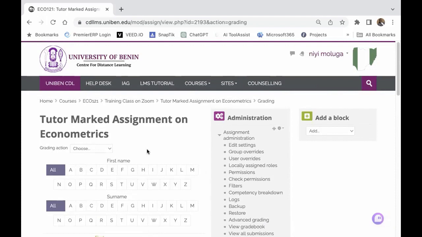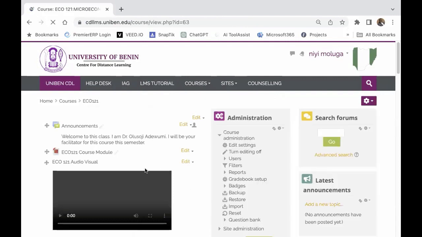Now let's go back to the course page. The course page is Echo 102. You can use the breadcrumb. They call it breadcrumb. Breadcrumb means that you don't have to click back. All you need to do is just pinpoint where you're going, Echo 121. Click on Echo 121 and it goes straight to that page.